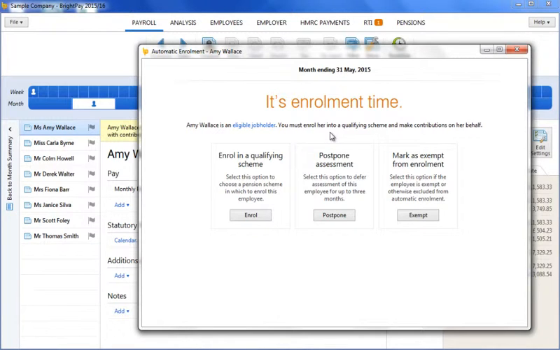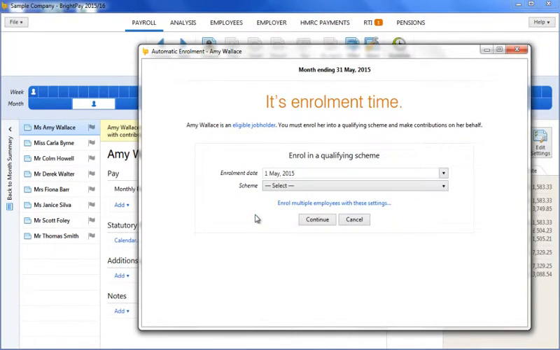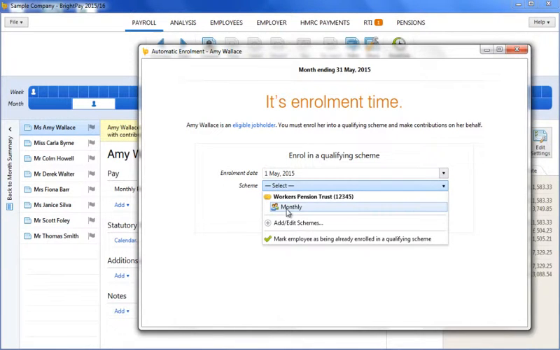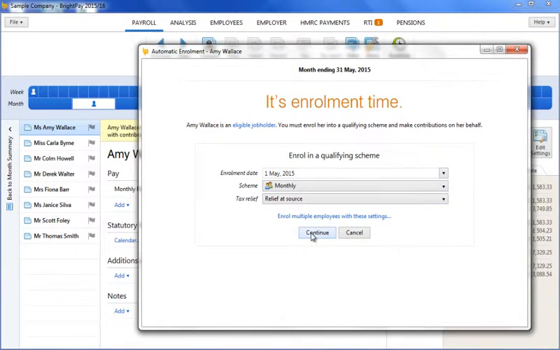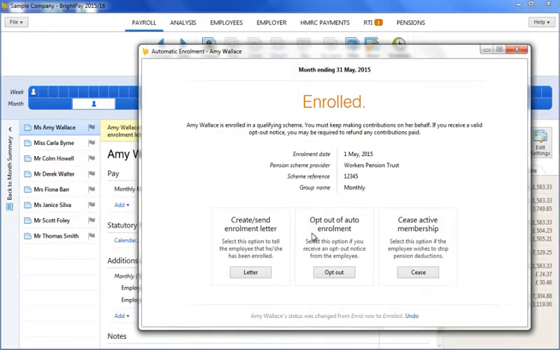For an eligible job holder, you'll be given the option to enrol them into a qualifying scheme, to postpone them, or mark them as exempt if applicable. To enrol an eligible job holder, simply click Enrol and select the scheme you wish to enrol them in. Click Continue to complete their enrolment.